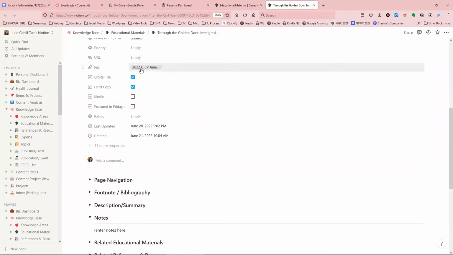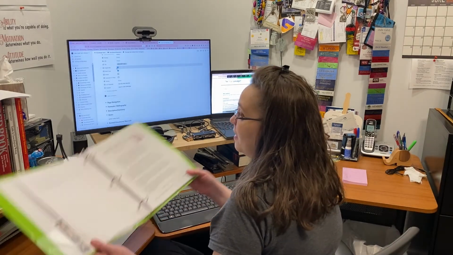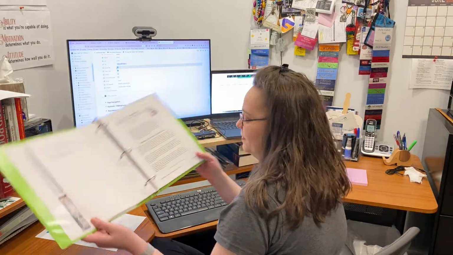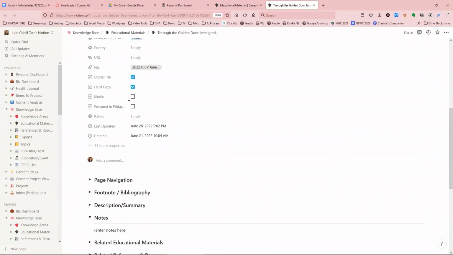I am able to actually embed the file, and I'll show you how to do that in another way in just a moment. I've noted that I have a digital file, and then of course I have my hard copy. And then I also have checkboxes for Kindle, just in case I happen to have it on my Kindle device, like if it's a Kindle ebook or something.